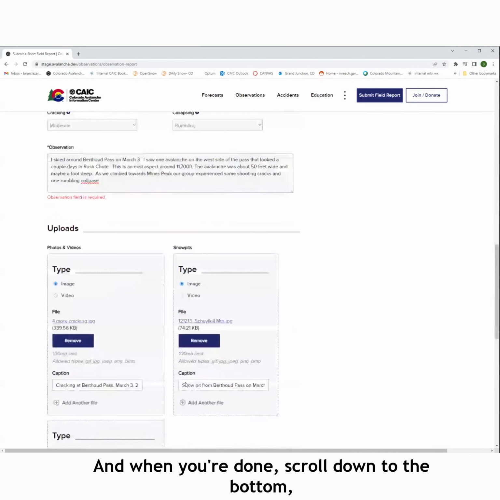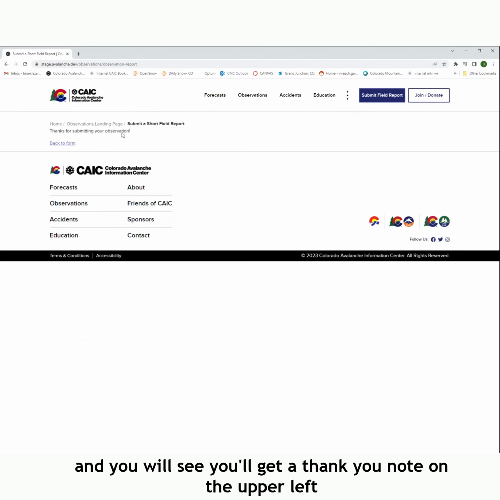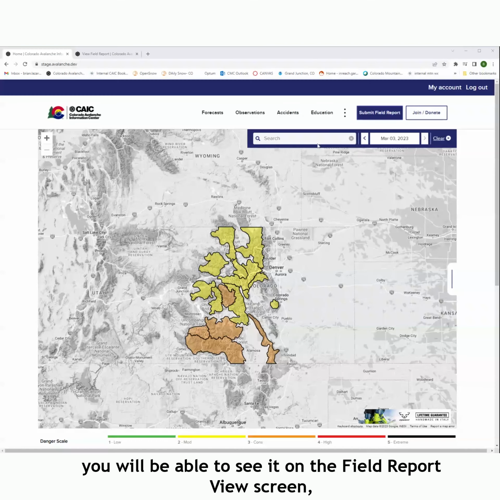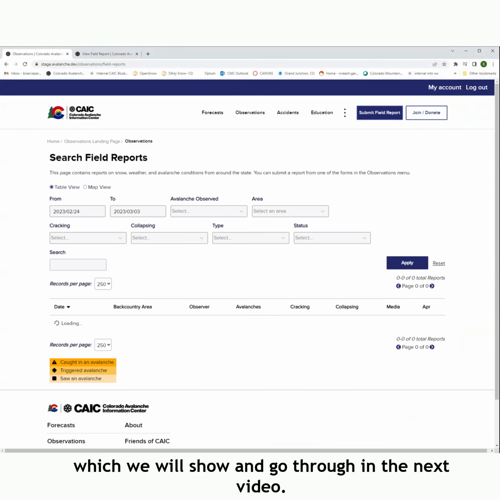And when you're done, scroll down to the bottom, click the I am not a robot button, and then click submit, and you'll get a thank you note on the upper left-hand side of the screen showing you that you've successfully submitted your observation. As soon as your observation is approved by CAIC staff, you will be able to see it on the field report view screen, which we will show and go through in the next video.